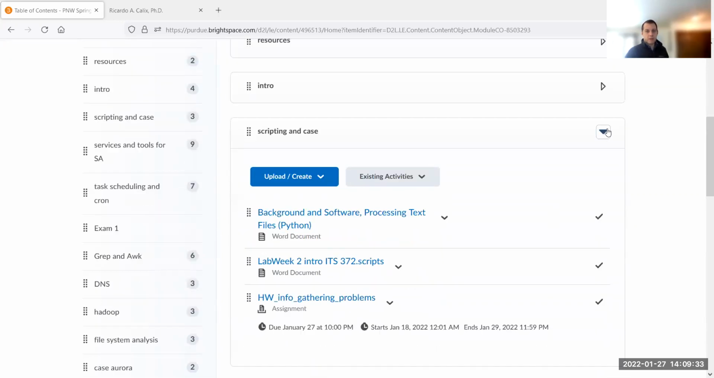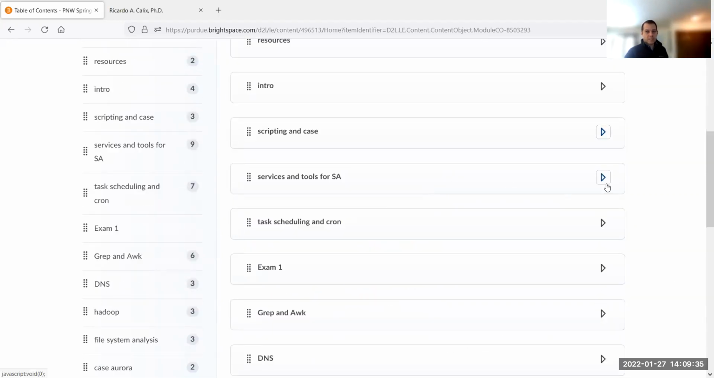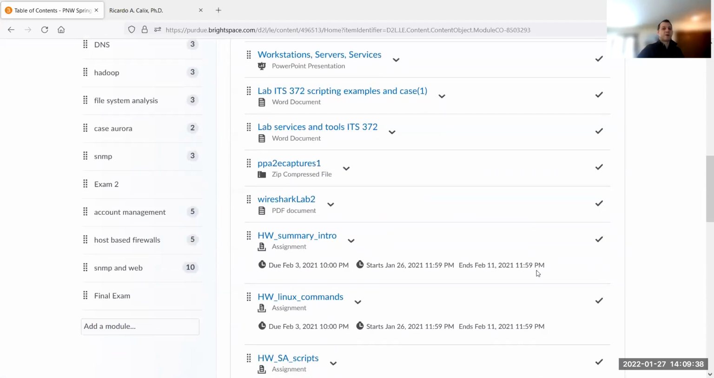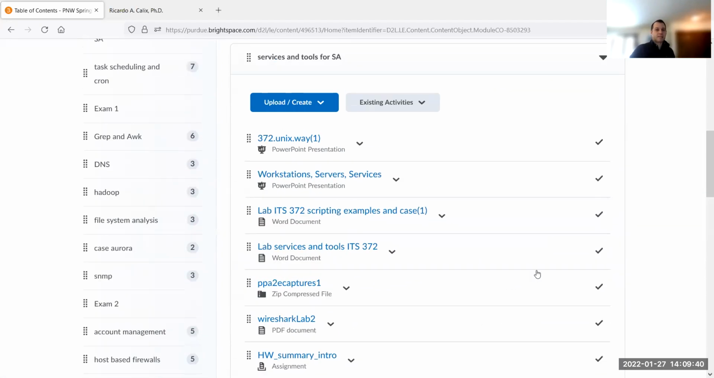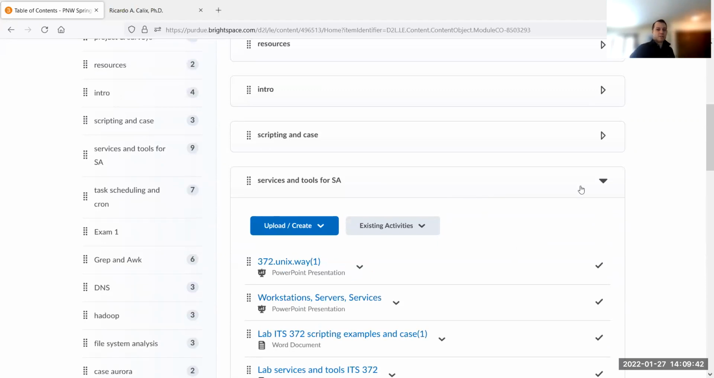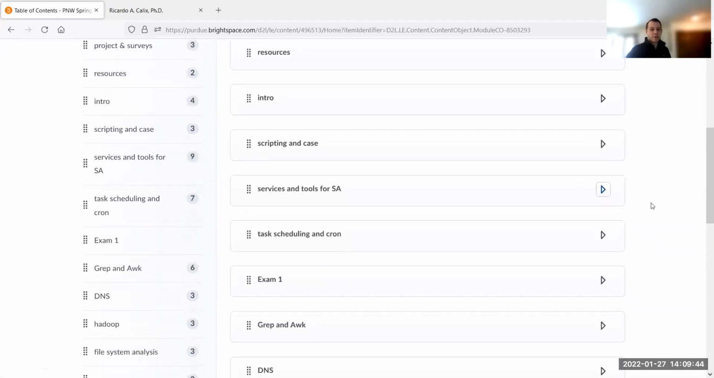All right, so scripting, we're done with this one. This week, services and system administration. As I said, I have a lot of files in here, I realize. I'm going to break this module into two just to make it a little bit easier, but just be aware you're kind of responsible for all of these, okay?